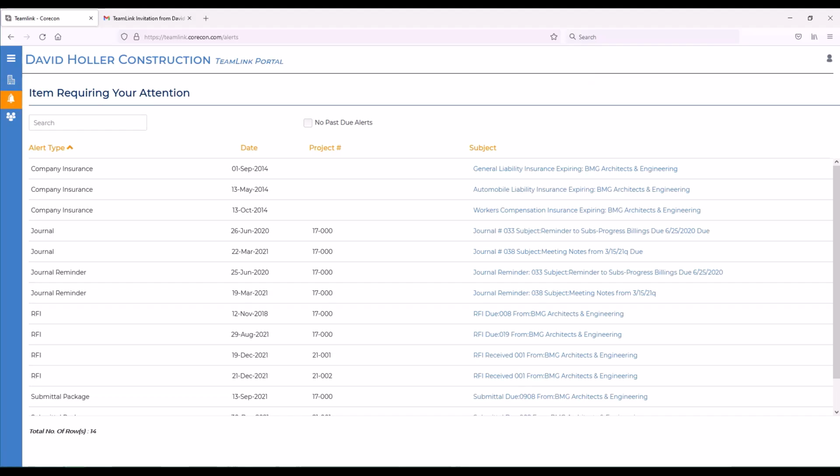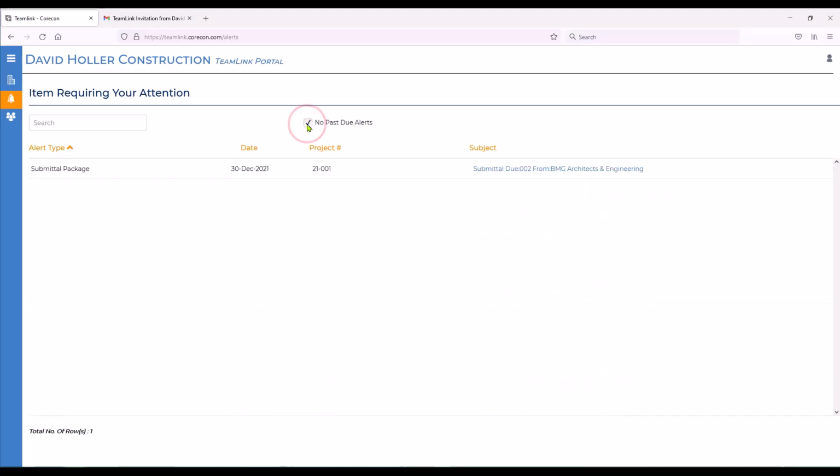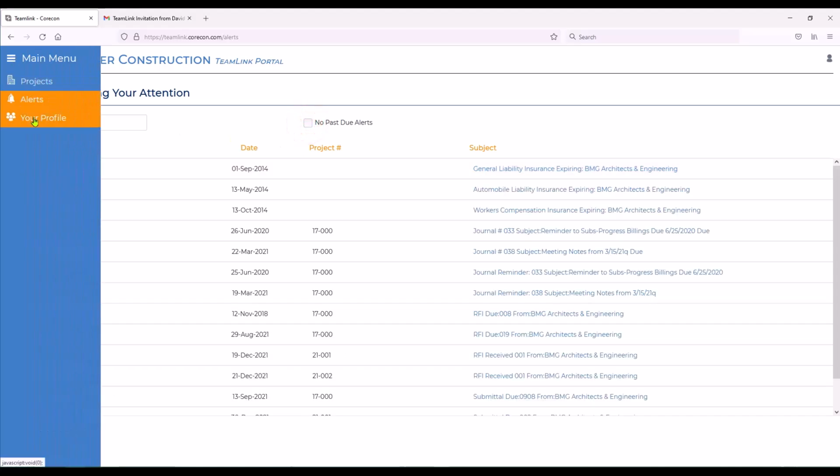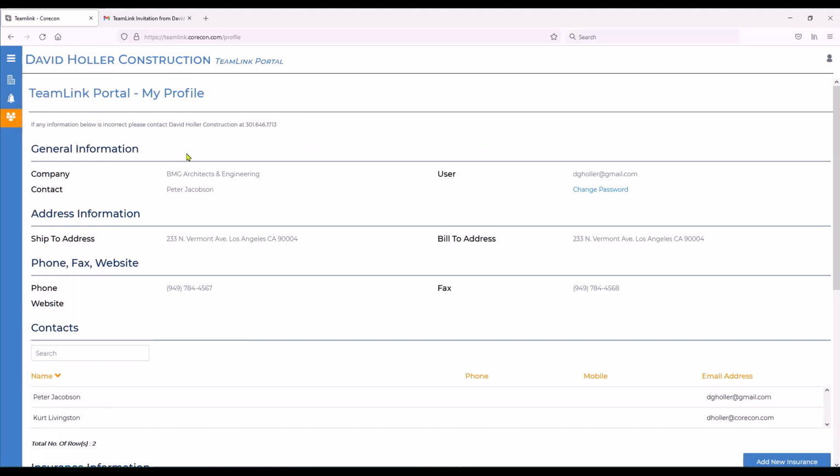The alerts menu, in this case, items requiring your attention, is a way of accessing anything that's open with a due date that is waiting on your reply or response. Each of the subjects is a hyperlink to drill down to the detail. You also have a filter called No Past Due Alerts. Next, back to the main menu, we'll go to Your Profile. There's some information that you can change at this point. Mainly, if you're just logging into the TeamLink portal for the first time, you're going to want to change your password to something easier to remember.